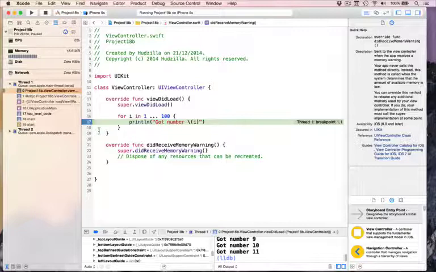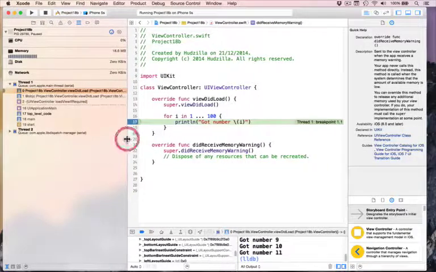Now, when your program is paused, what you see on the left here is really, really helpful. This is a program backtrace, bluntly, and it tells you the full section of code that I had to execute to get to where you are right now. So you can see we're currently in viewDidLoad.